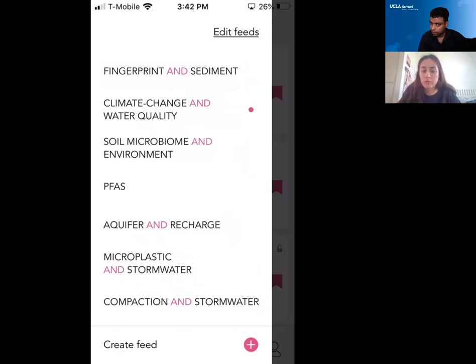So I would suggest that you go ahead and do that first. Use the keyword. Think of what keyword would be for each of your chapters, or each of your papers, and just put that in. Okay, so let's say we go to microplastic and stormwater.